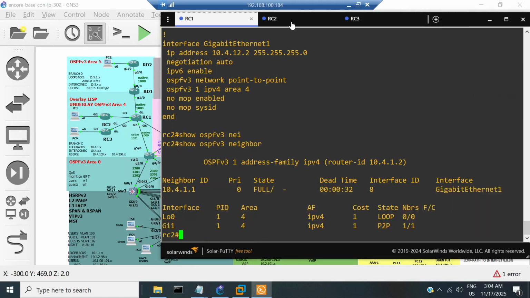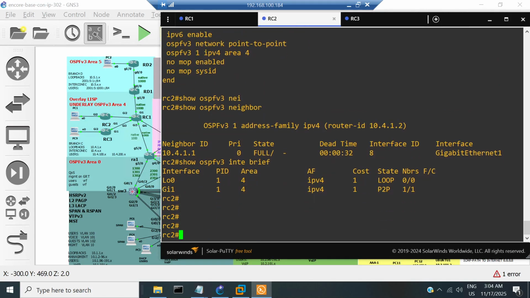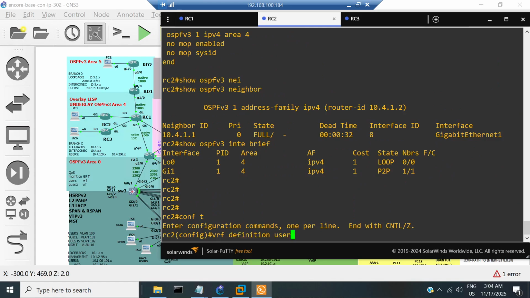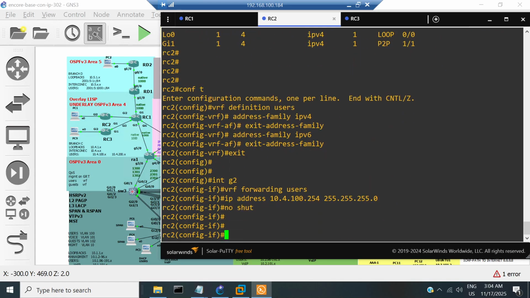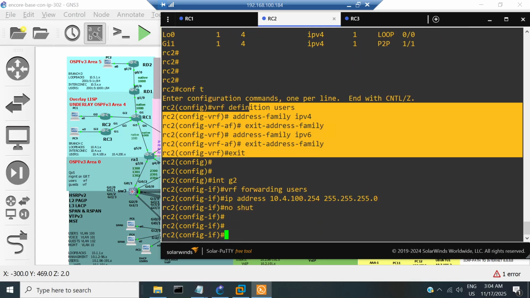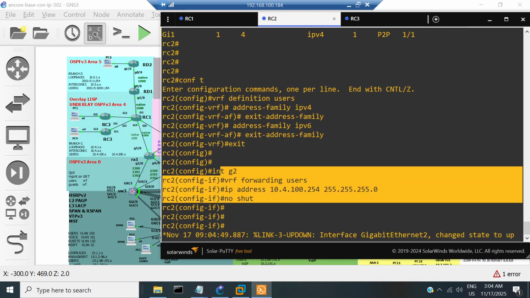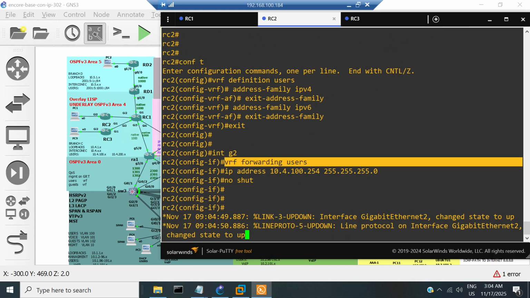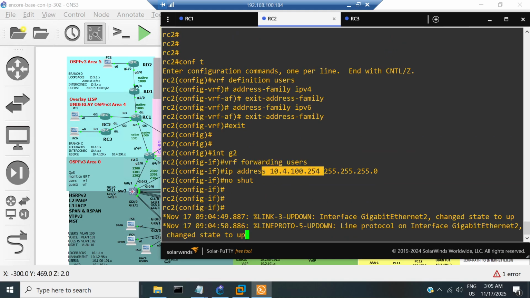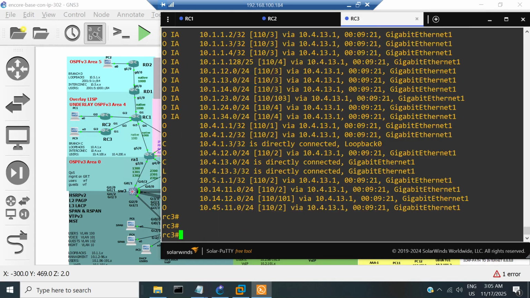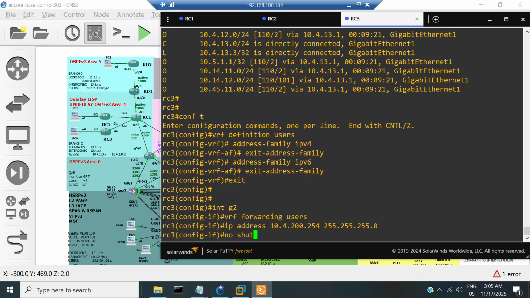Now let's create the VRF users and map the local area network interface to this VRF. So we are creating a VRF and we are configuring this local area network interface as belonging to this VRF. We are going to do the same on the other router. Remember that this is going to become actually an endpoint ID. So let's go for router 3. And this is just regular configuration.